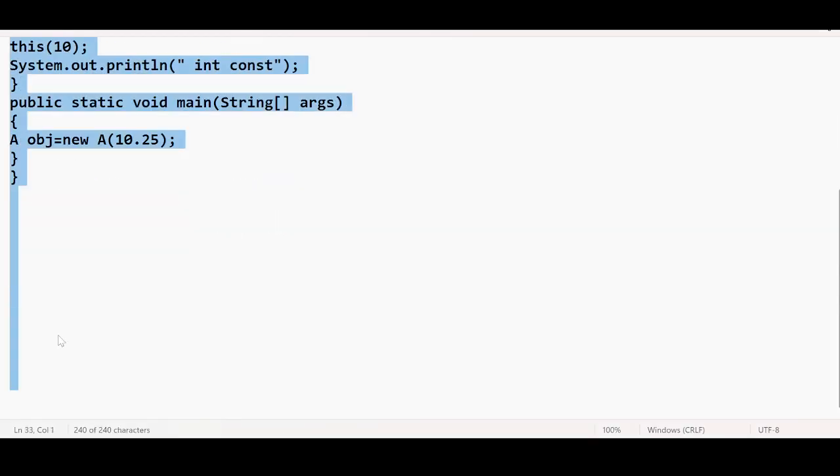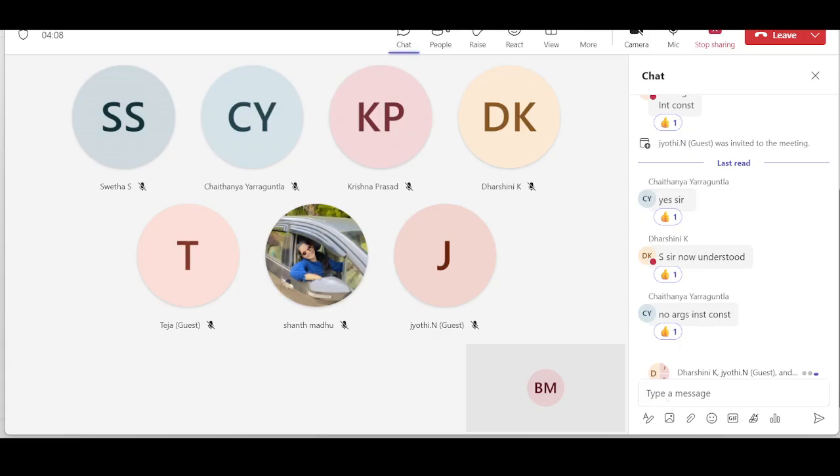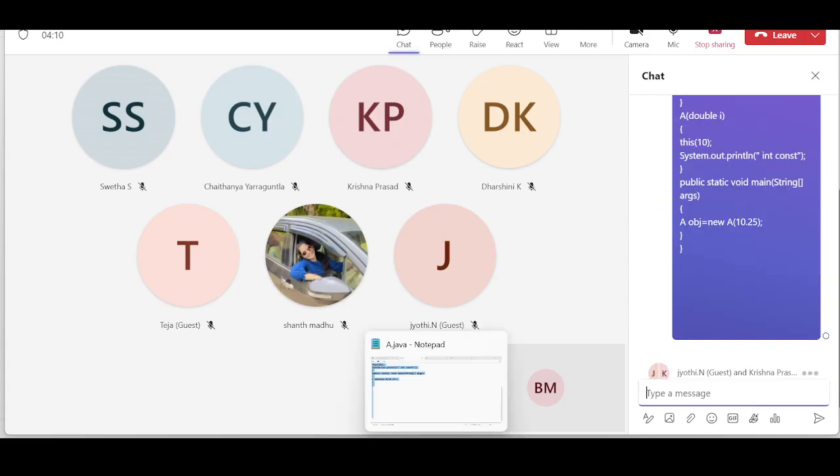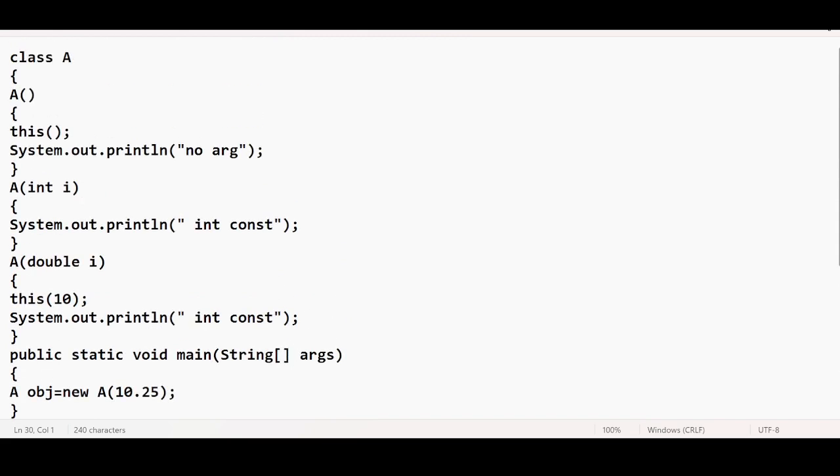Let me paste this in the chat box for better understanding. This process is called constructor overloading, and internally there are many constructor calls. You need to identify exactly the control flow. Just try to identify what kind of argument this is and do the mapping. You will get the answer.